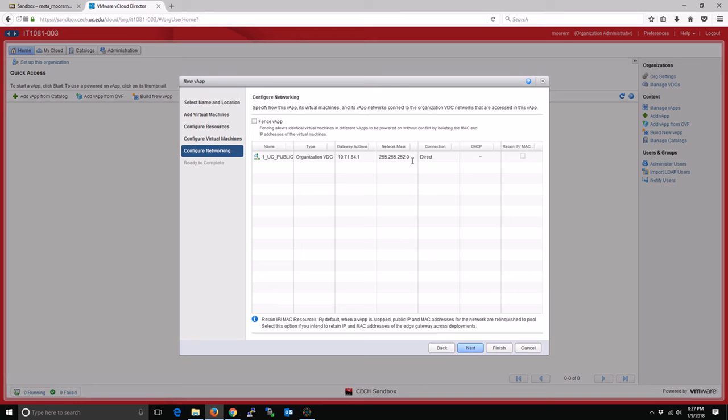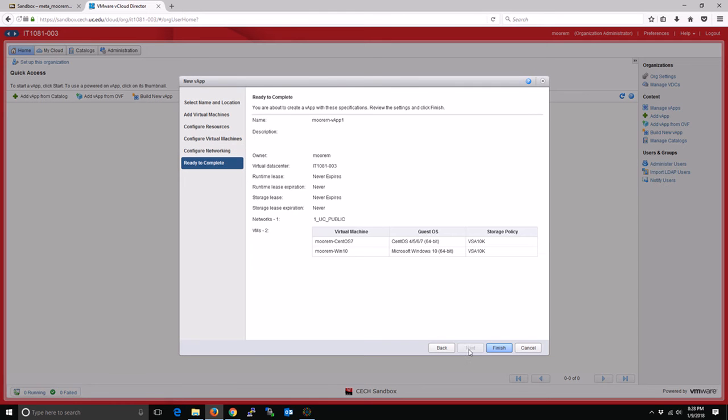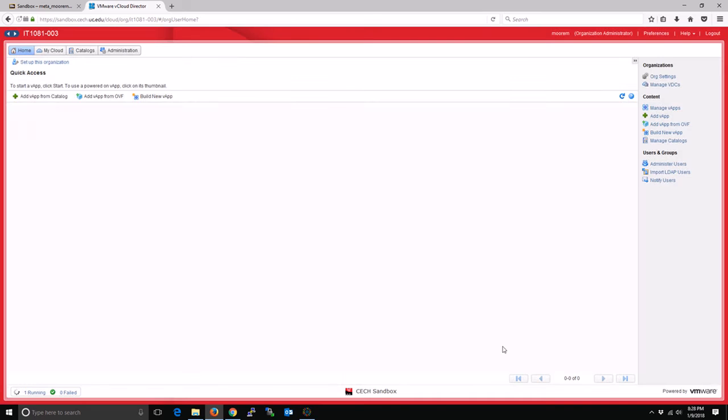And you can configure the network. This would be if you had added networks. You might have to do some extra configuration here, but we're using the public network. It's pre-configured for us. Summary screen here, and then you click Finish.